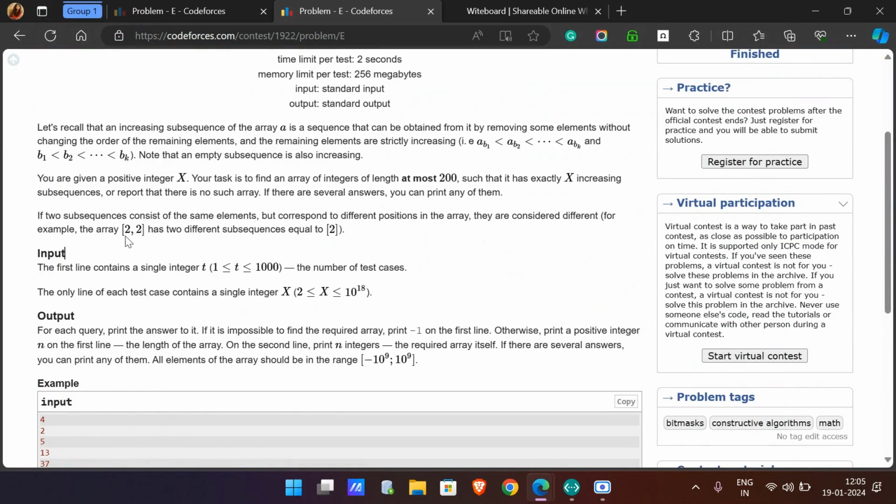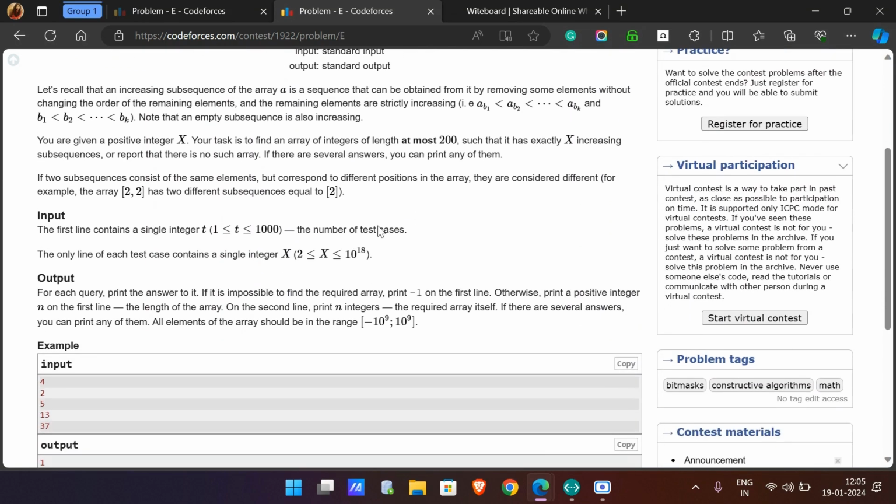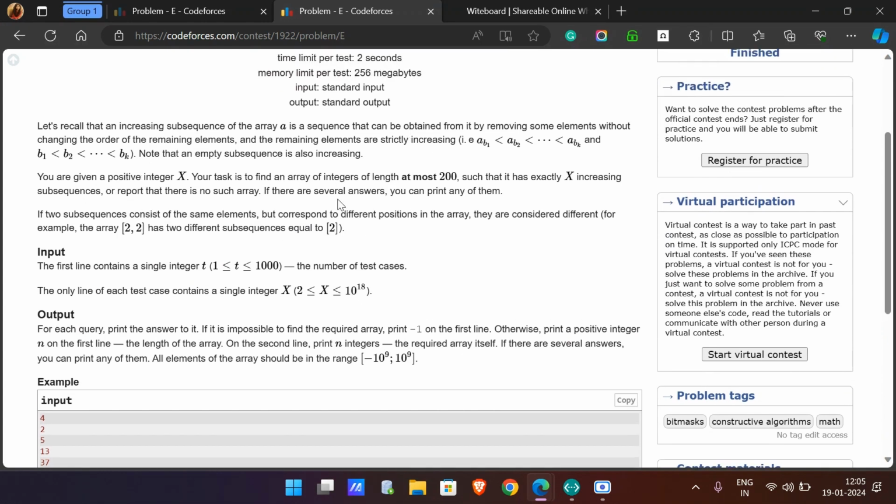Hey everyone, today I'll be solving the question Increasing Subsequences that came in Educational Codeforces Round 161, rated for Div 2. In this question, you'll be given only x that has a very large range, up to 10 to the power 18, and you need to print an array, and that array must contain exactly x increasing subsequences.